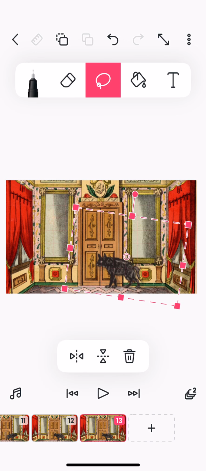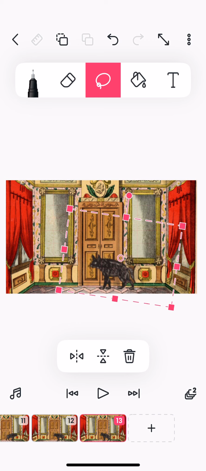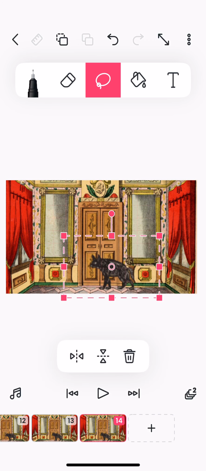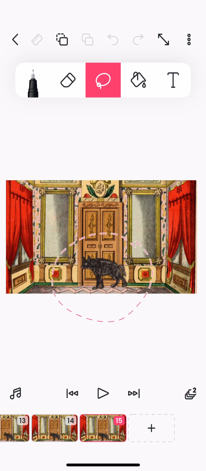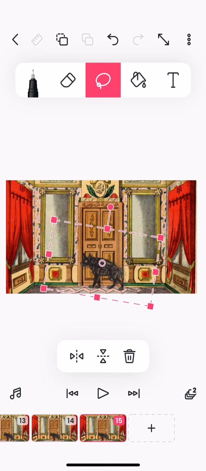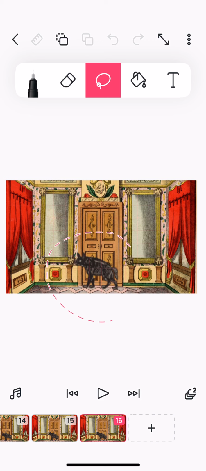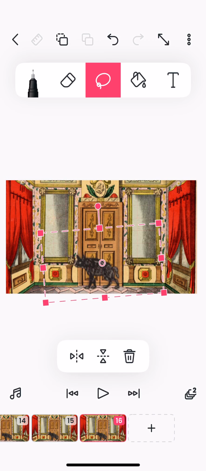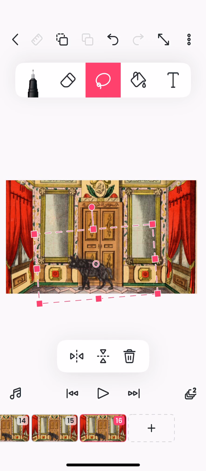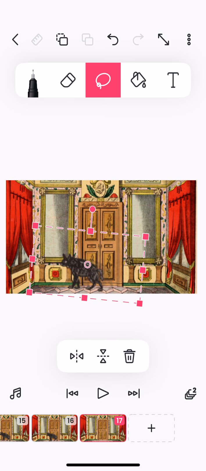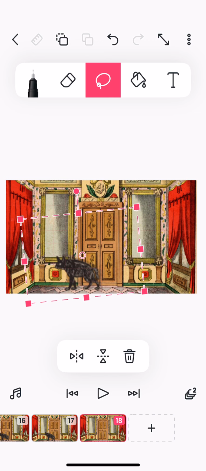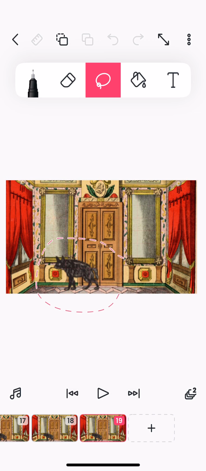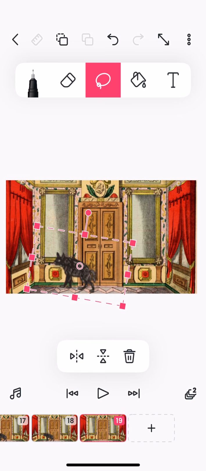Now I'm going to tilt, move, copy. Tilt, move, copy. Tilt, move, copy. And animate the hyena walking across the floor back to where we started. Notice that it's not manipulating the background. It's because we are in the hyena layer.